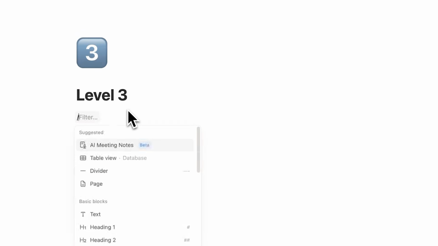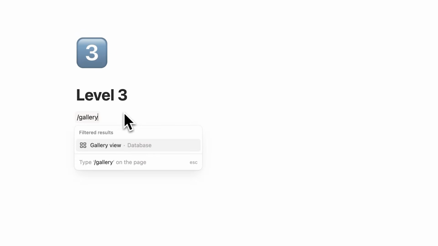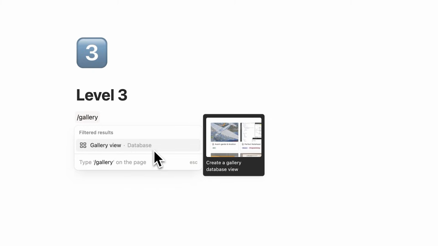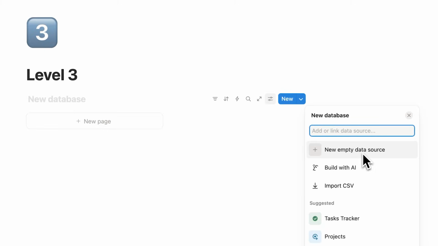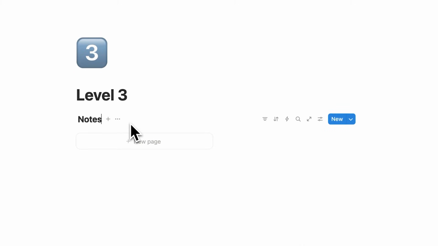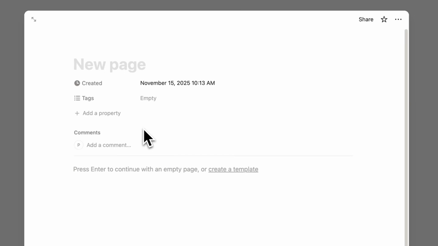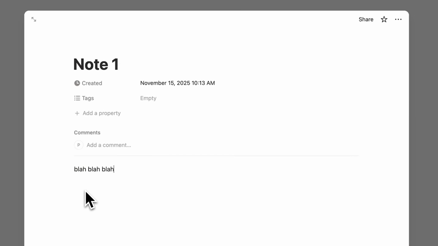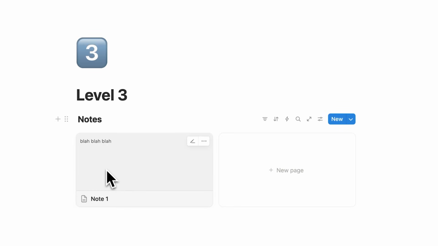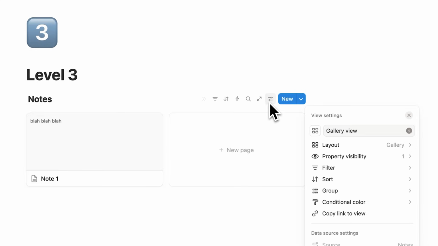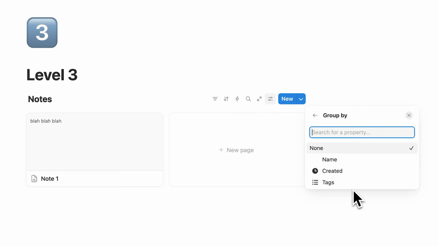In level 3, people start using galleries. So /gallery, and this is a type of database. I'll just create a new empty data source here. And this here is your notes. What people do here is they write note 1, blah, blah, blah. And that sits here so I can see this note, but they start using one of the 3 really important database features. Here we have groups, sorting, and filter. At level 3, people are using the grouping feature.